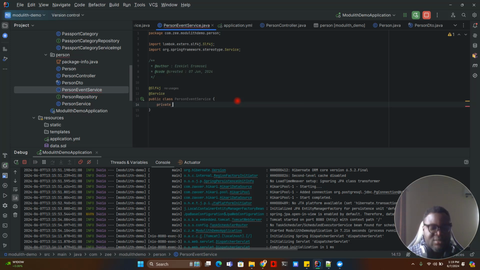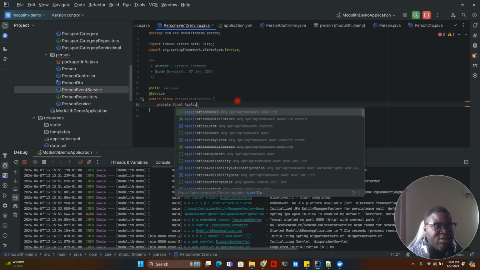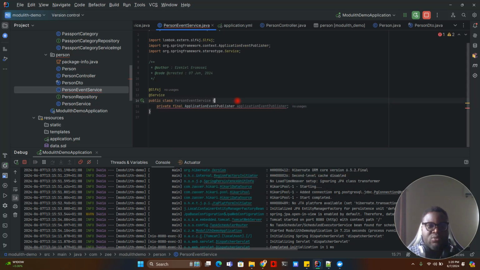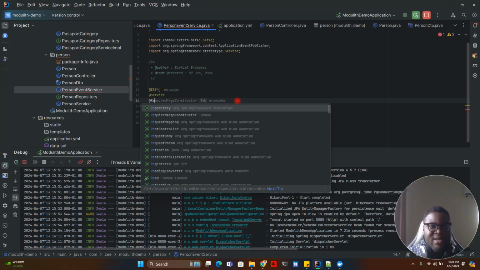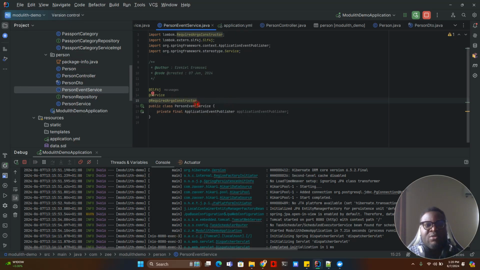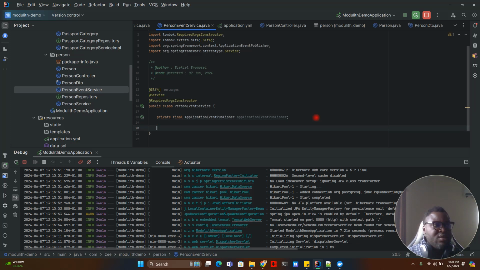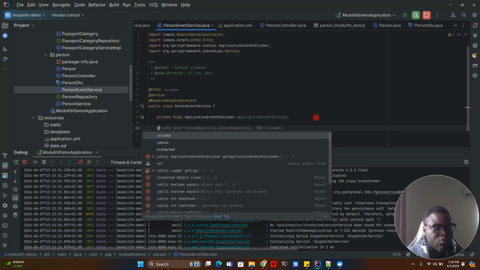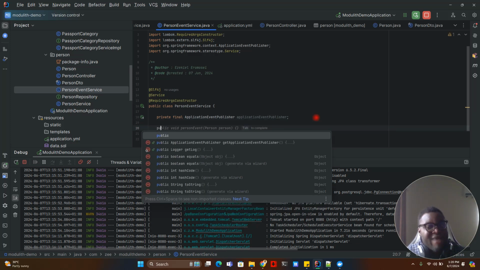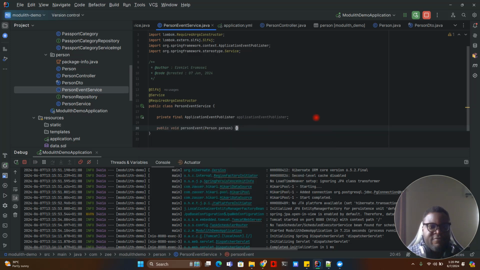Then we'll bring in the final, no, not this, then ApplicationEventPublisher. So we want this in. Let's use the required args constructor. If you're not using Lombok, you can just use constructor injection or setter injection, whichever works for you. Then remember, when you're using an event, you don't have a return. There's no return, so you have to make it a public void.